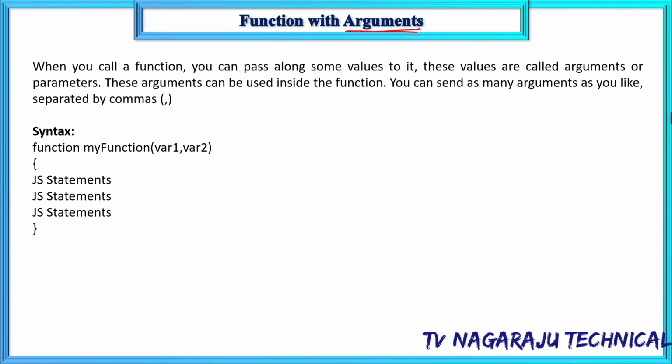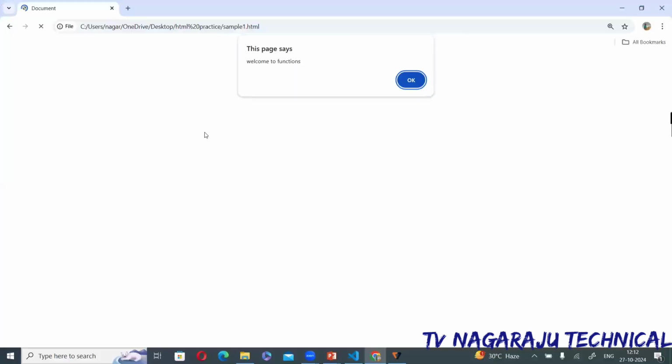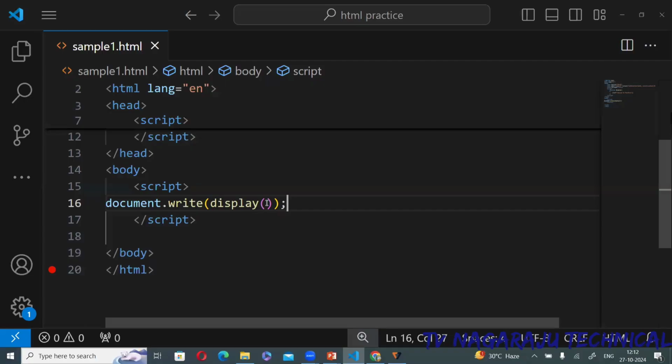That means parameters. Now, same thing. Here you can write any number of arguments that are separated by comma. While calling the function, you need to pass the value. Now, see a simple example. Display of 2 comma 3.